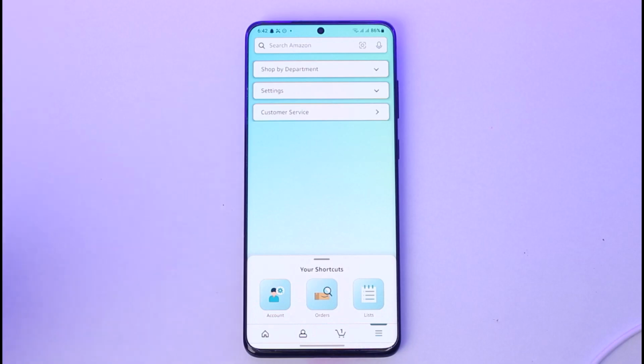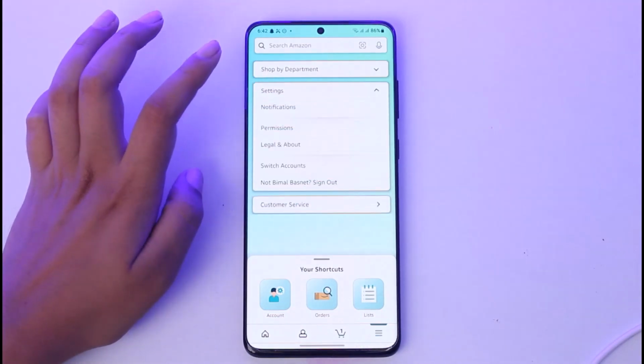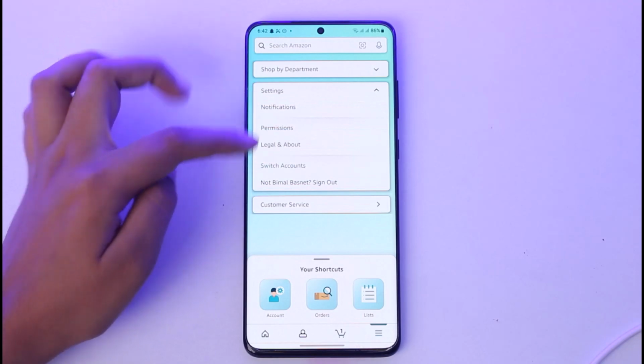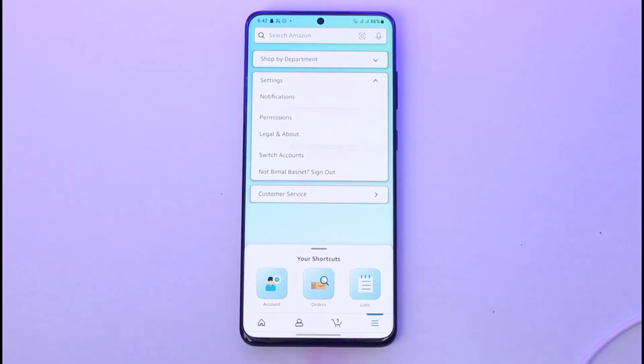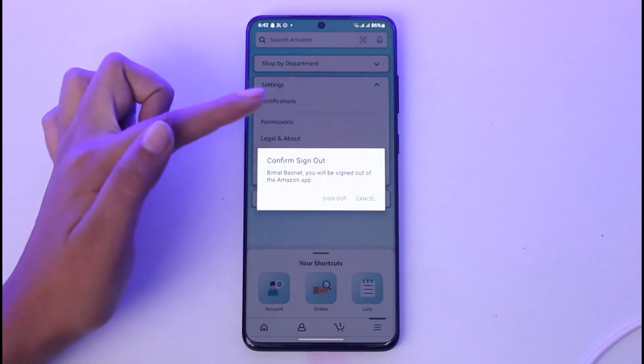given above. So for you to log out, you're simply going to go ahead, tap on this option called settings given in between, and you can see in the below option you can see switch account and your account's name and sign out option. Go ahead, tap on it.